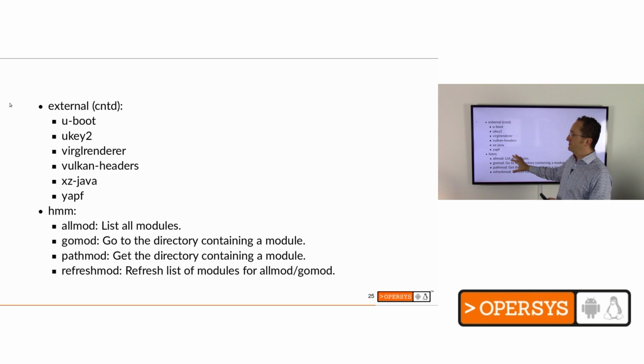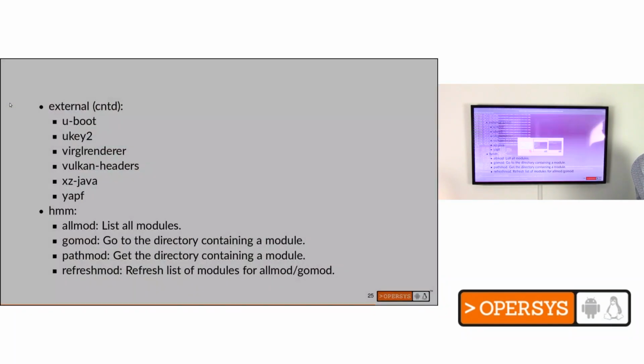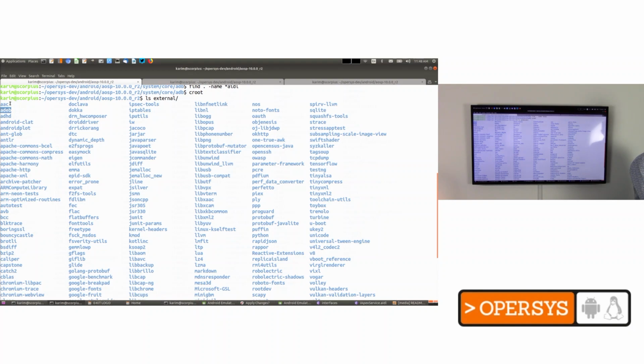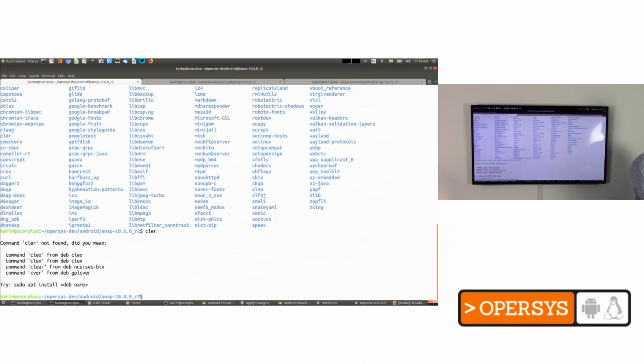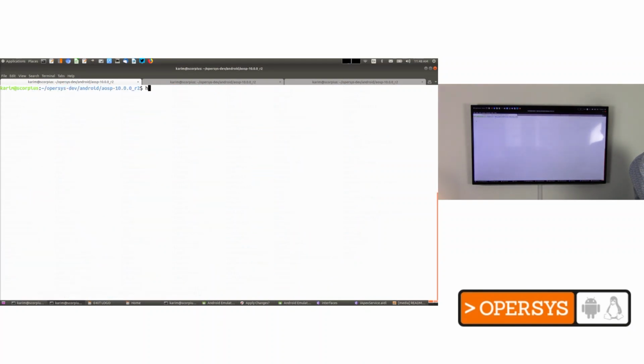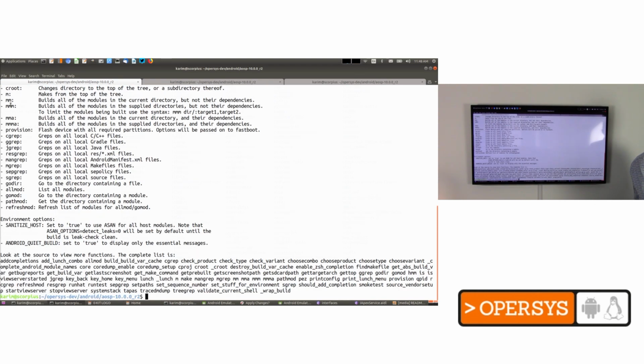Okay, HMM. If you run HMM, this is not new with 9, by the way. If I go here and do just a plain HMM, it's like the online help that gives you what's running: the commands that are available to you for working with the AOSP sources.